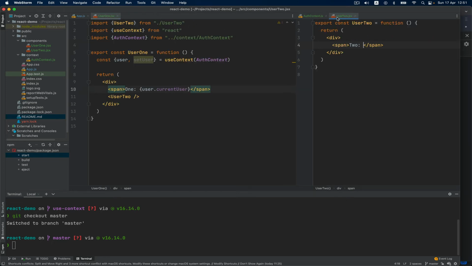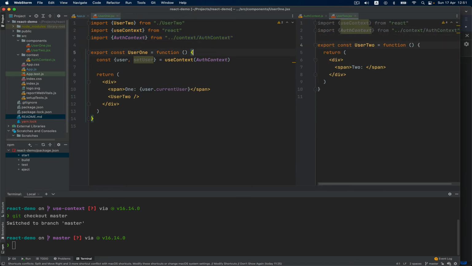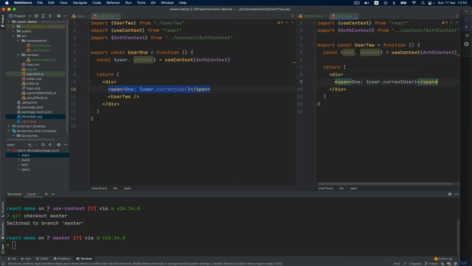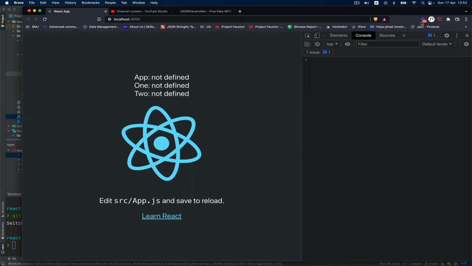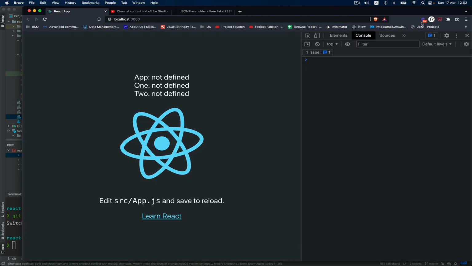So I can move it here on the right side in order to have the user one on the left side, and I'm going to just copy those two, and of course just say this one in here, this one in here, and the span in here. It's just that I'm going to just change it to 2. Okay. And now if we are checking the browser, as you can see, app, 1, 2, they have the same state, but it is not defined.